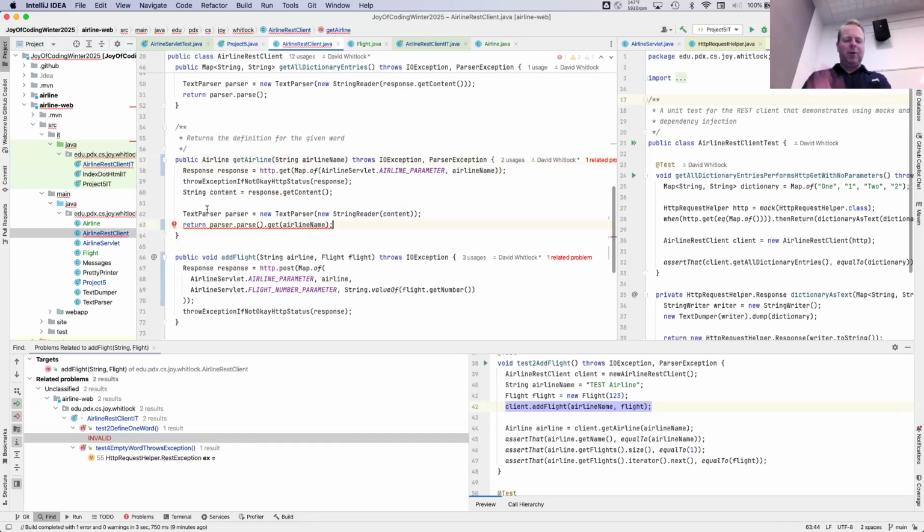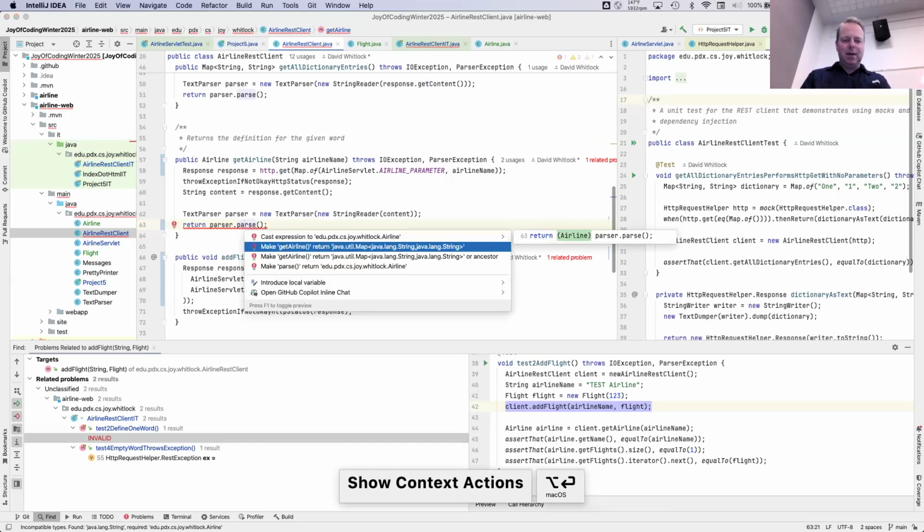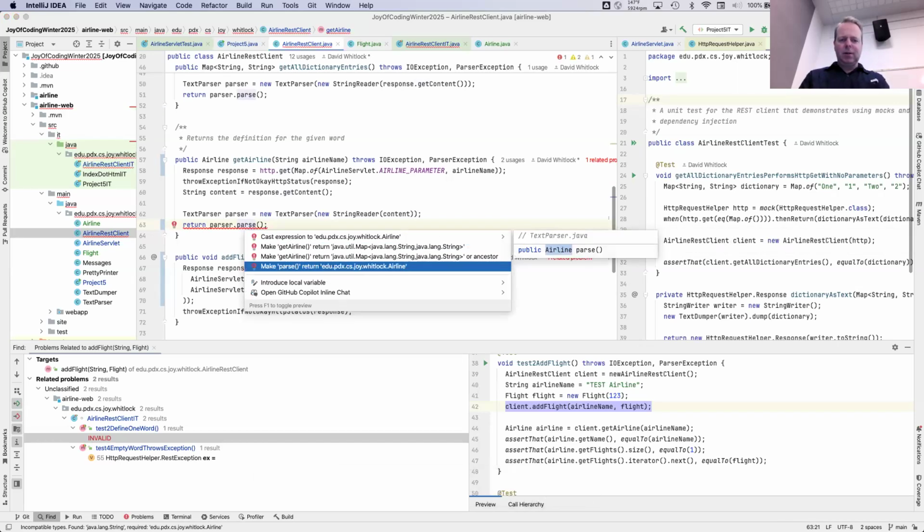I'm going to use my text parser, and this is the one that came with the project. I'm still going to do the same thing. I want to make the call off to the REST API. It's going to do its checking, and it's going to create the text parser. But now my text parser, instead of returning a map, I want it to return an airline. So I'm going to say, please make parse return an airline.